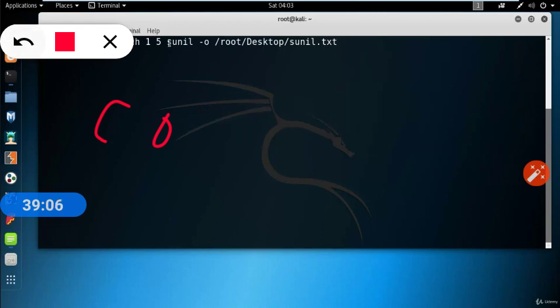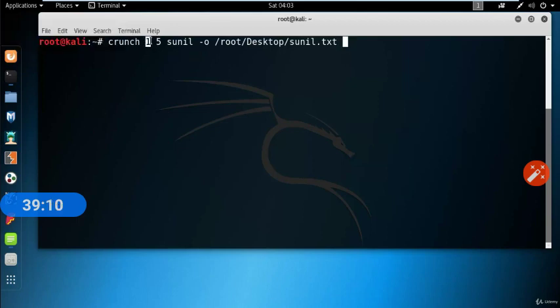My name is Sunil, right? So you can start with the first name first. For example, it will take one character, then two, then 3, 4, and then it will end at 5 characters, right? So this is the crunch command. Where you want to save the file, dash o for output. You can save this file on the desktop with the name sunil.txt, right?